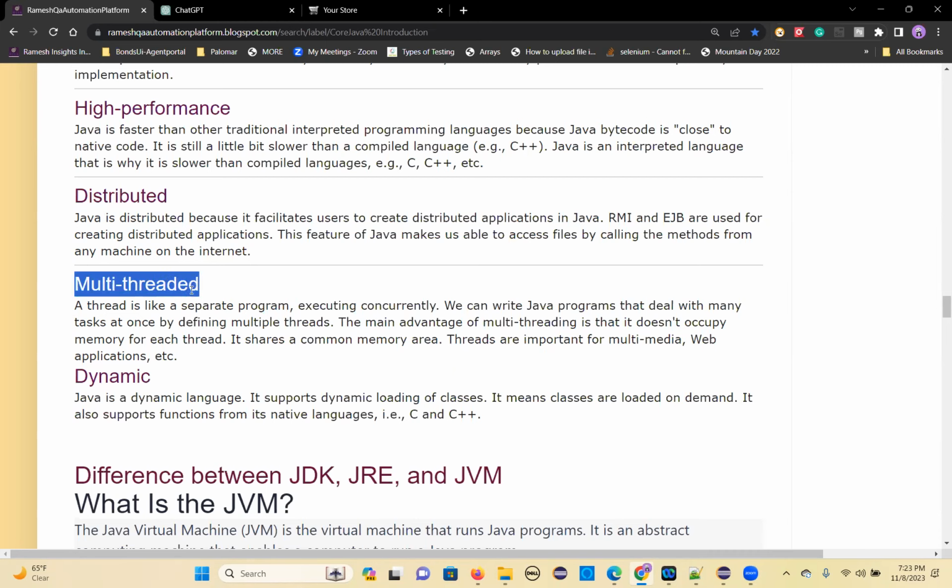So Java is a multi-threaded language. Multi-threaded means each thread will act as a separate program and they will execute concurrently. For example, you are accessing the same resource, I am accessing the same resource, and different persons are accessing the same resource. For each person, one thread will be created and it will serve your purpose. And the same resource I can use, and if I access it, another thread will be created for me.